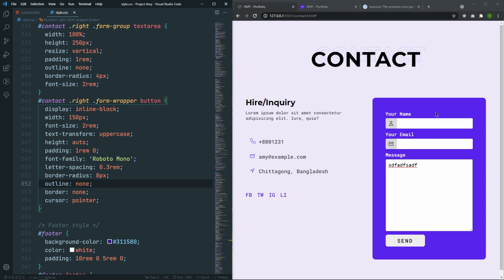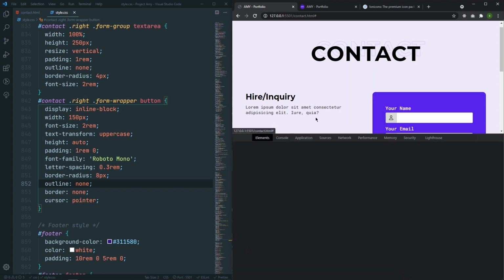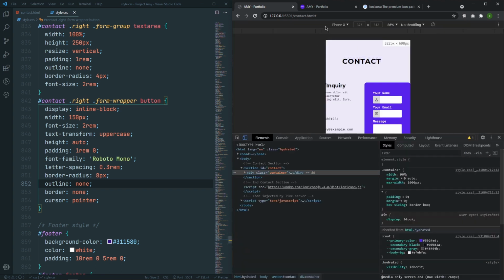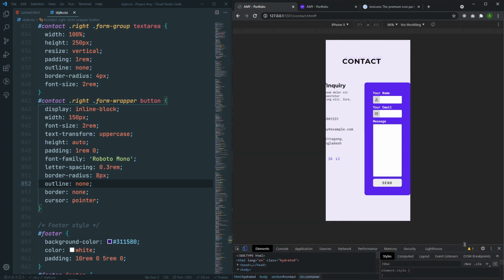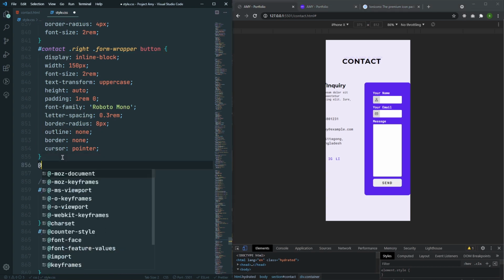We have this nice contact page here, as you can see. And what I need to do is make it responsive also. So let's go to our inspect and see what it will look like on our mobile device. It is not looking good. Obviously we need to make it responsive. So let's quickly make it responsive here.